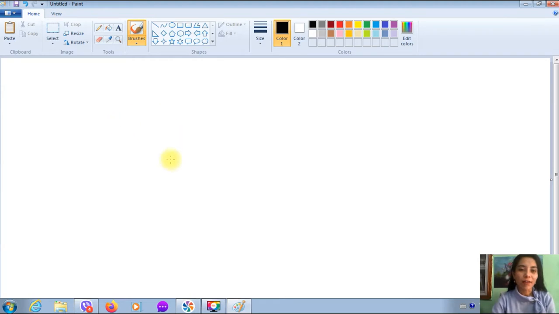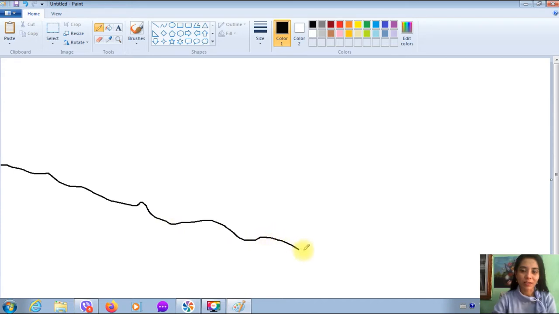Okay, now I would like to draw with a pencil. I will choose the pencil size here, and then this is the shore here. Like that. And then up here, I would like to draw the coconut tree.